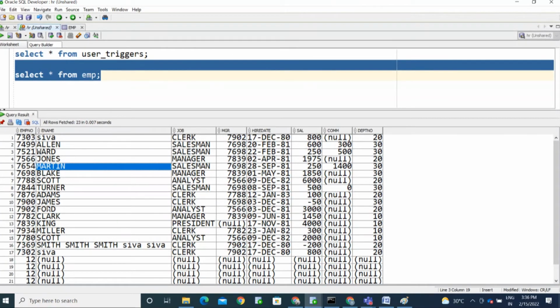So this is about the implicit cursor. These are all static cursors also, we can say. Static.